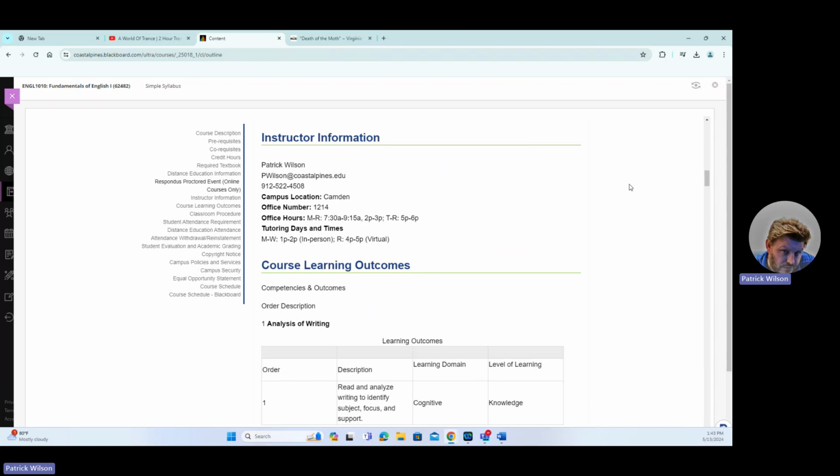I would say probably the easiest way to get with me, honestly, would be my email. And this is the email, capital P, capital W, Wilson at coastalpines.edu. Yes, it has to be a capital P, capital W. If you type that in and don't see a picture of me, I'll show you that here momentarily, chances are you're not sending an email to me. You're sending it to somebody else, and who knows, I may or may not get it.